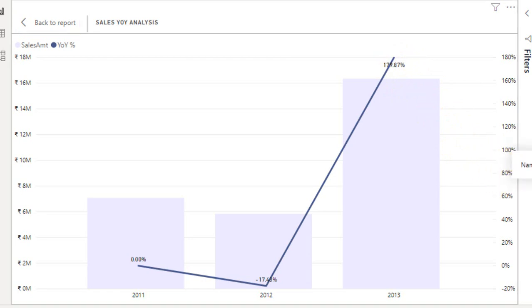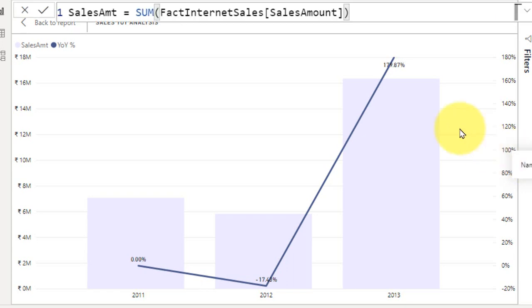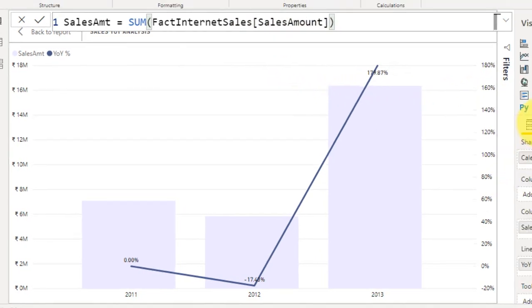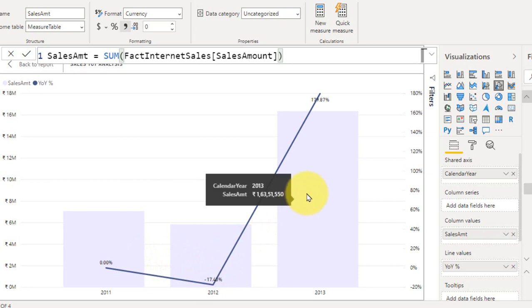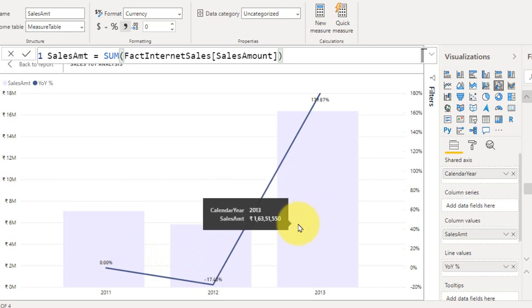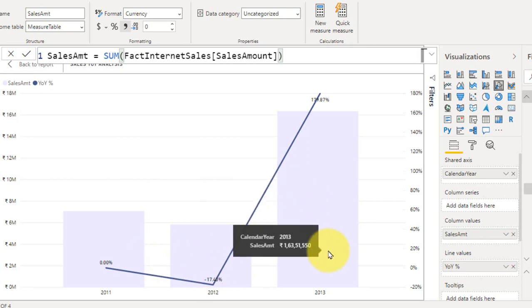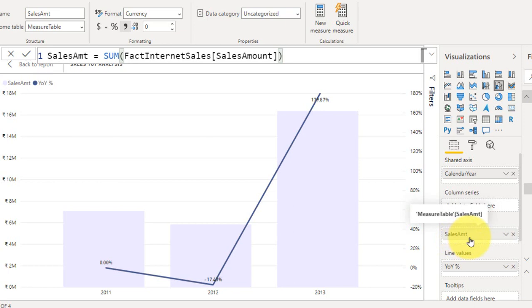It is the sales amount. It's a regular measure: Sales Amount equals the sum of FactInternetSales, that's the table name, and then the SalesAmount column. I used this line and clustered column chart just to understand the year by year value as well as the year over year percentage. So on the shared axis I use the calendar year, and on the column values I use the sum of sales amount, the measure which we have created.